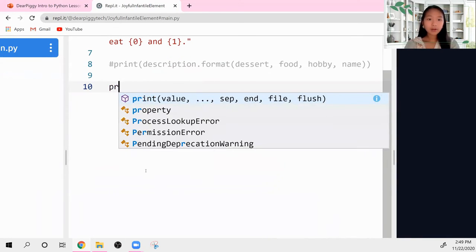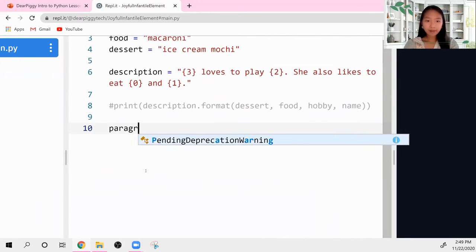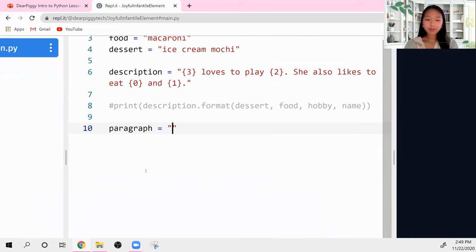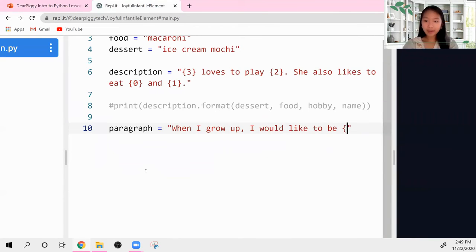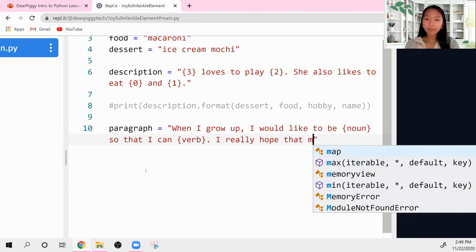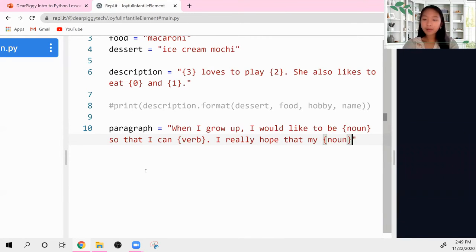I have to set this paragraph equal to, and I can say, what should I say, guys? When I grow up, I would like to be, and then this is like a mini Mad Libs, a noun, right? So that I can, and then over here we can put a verb. I really hope that my noun comes true. Now, obviously, if this were to make sense, you would set noun equal to some sort of profession, verb equal to some sort of verb that you do for your profession, and this noun would probably be something like wish, hope, dream, and something of that sort.